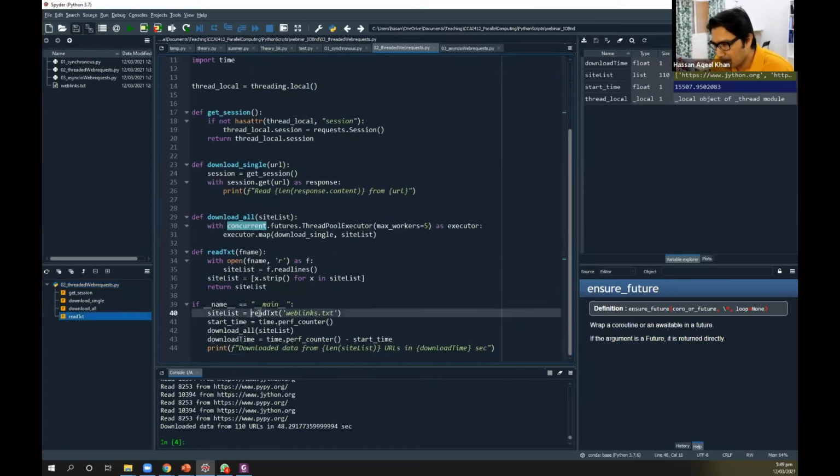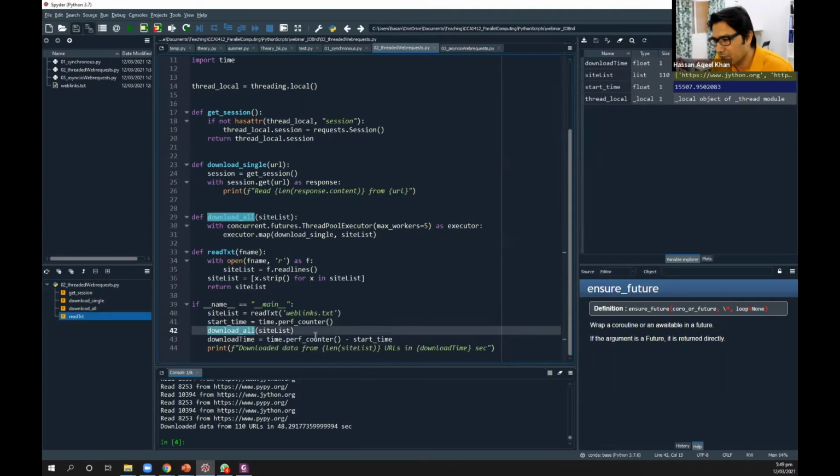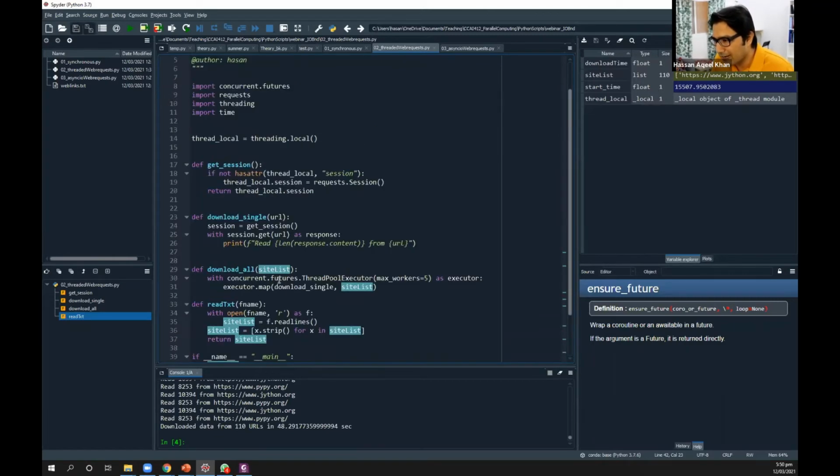If I look at my main function, what I'm doing here is reading data from those text files and putting them inside a list. So I have a list which contains 100 URLs. I then start my counter, and then I have this function which is download all. I pass it the list containing the 100 websites and URLs, and let's go back and look at this.